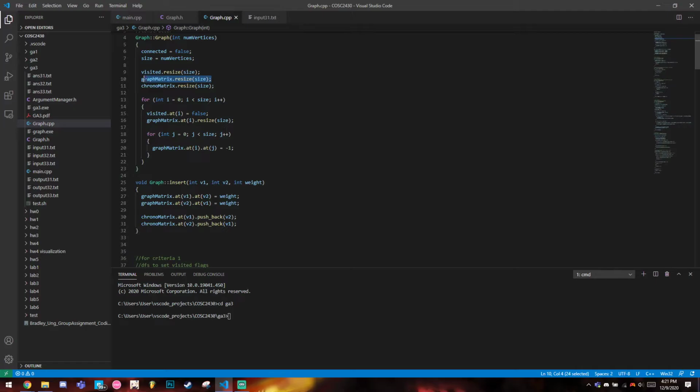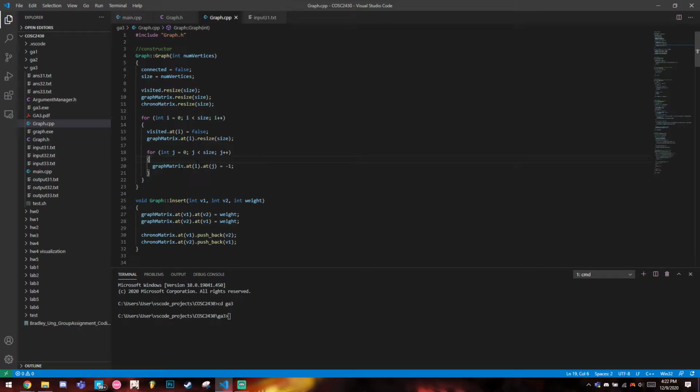And for the graph matrix, aka the adjacency matrix vector, we're setting all the vectors that it contains to the size as well. And we're going to populate all the values with -1 to show that there is not an edge between the two vertexes indicated by the index. If you're not sure what an adjacency matrix is, I recommend doing a quick Google search, it isn't too complicated. I think it's a pretty easy concept as far as graphs go. Okay.